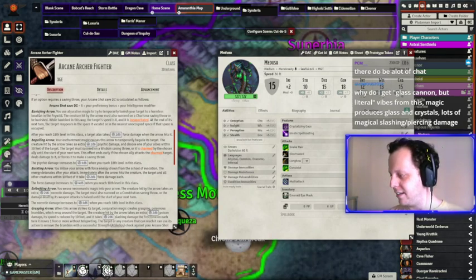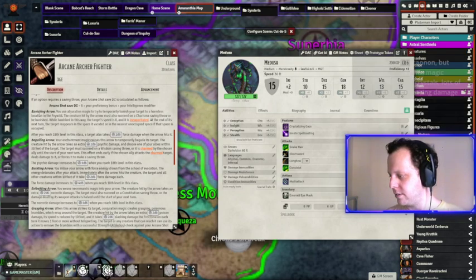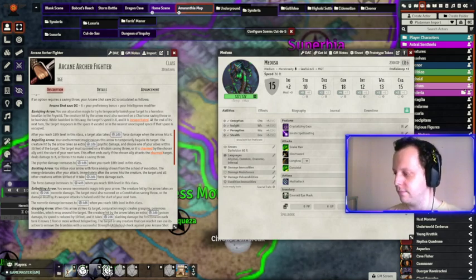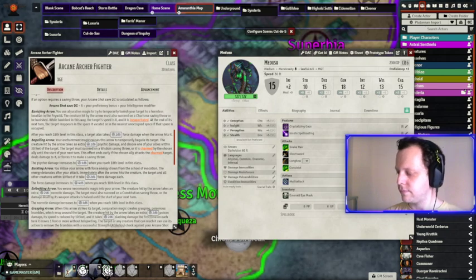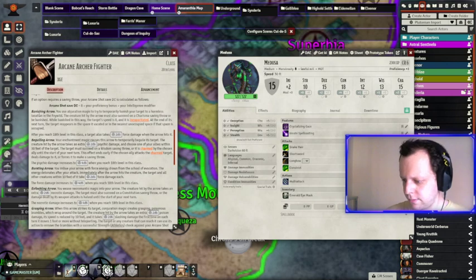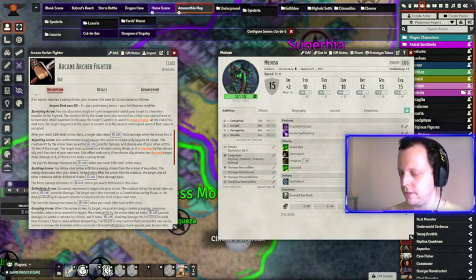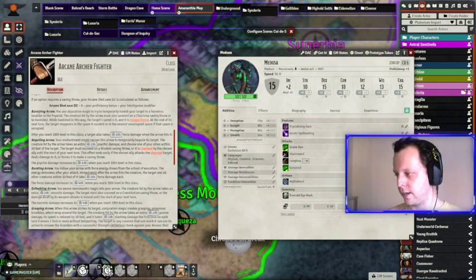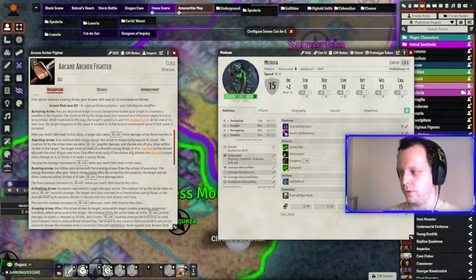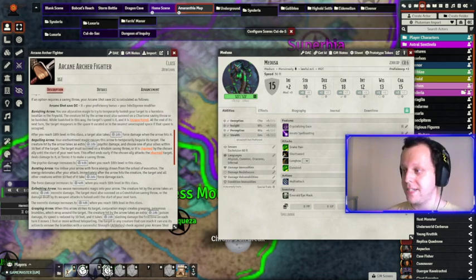Why do I get glass cannon, but literal vibes from this? Magic produces glass and crystals. Lots of magic slashing piercing damage. There's just something about the connection between crystals and magic that works so well together, right? I feel like a lot of people look at a crystal and they're like, "Oh, this looks like magic." There's something mystical about it, right?